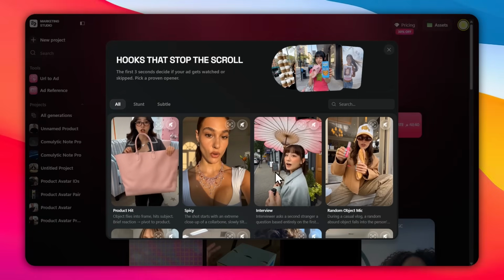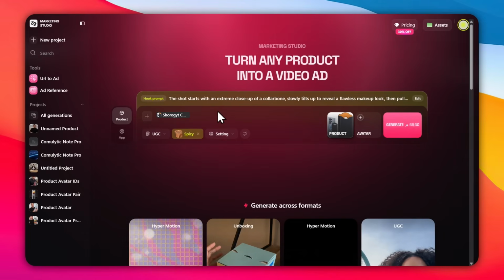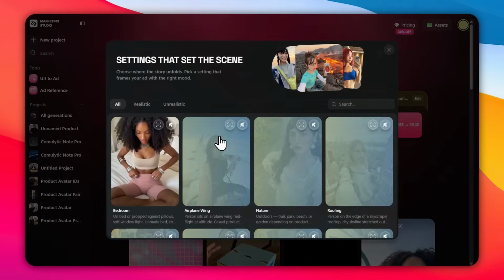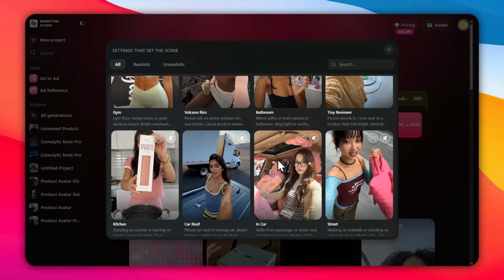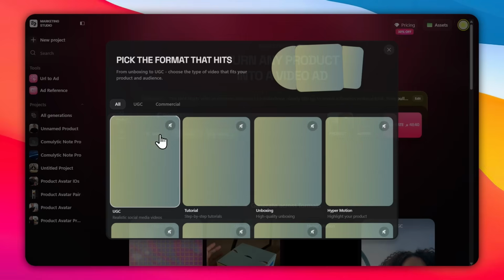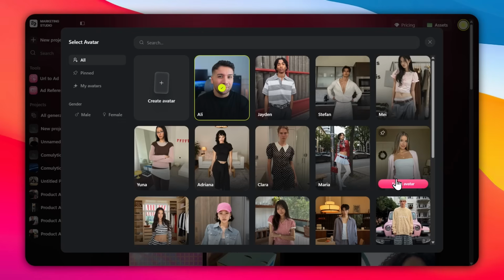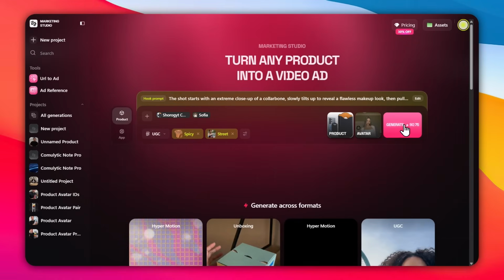I'm going into the subtle filter here, and I'm picking spicy. It starts with an extreme close-up, very editorial, very intentional, pulls you in without screaming. For the setting, street, handheld selfie feel, urban. That's exactly where someone who uses a minimal phone wallet lives. Format, UGC, because this product sells through organic-looking content, not through a TV spot.